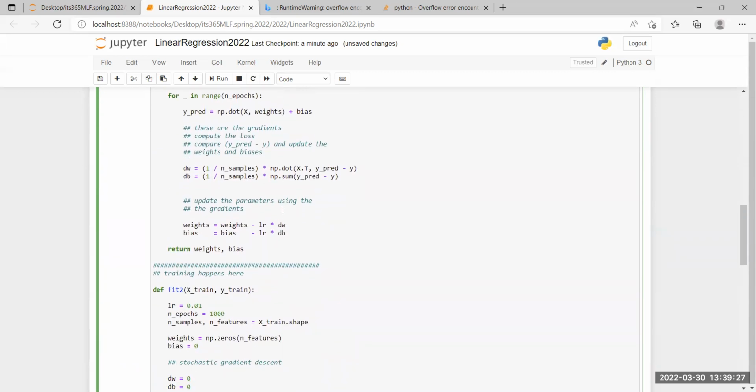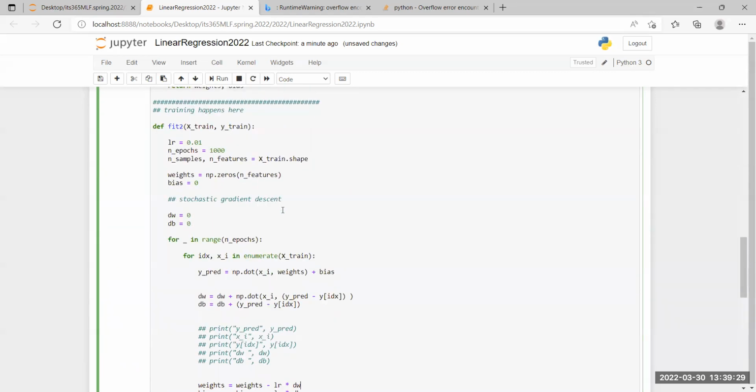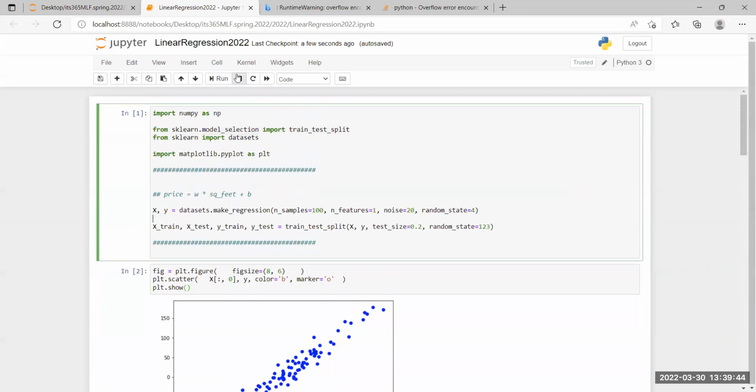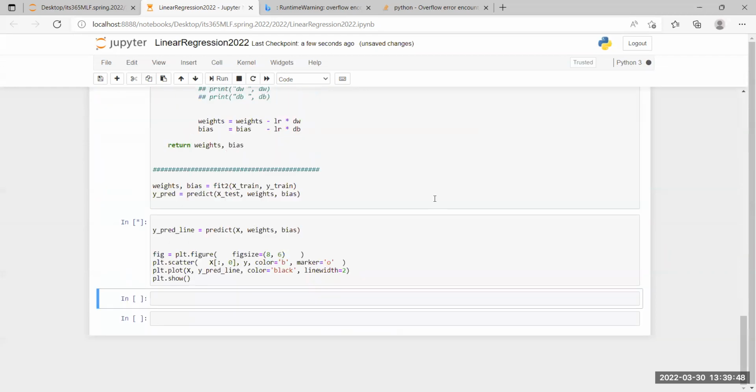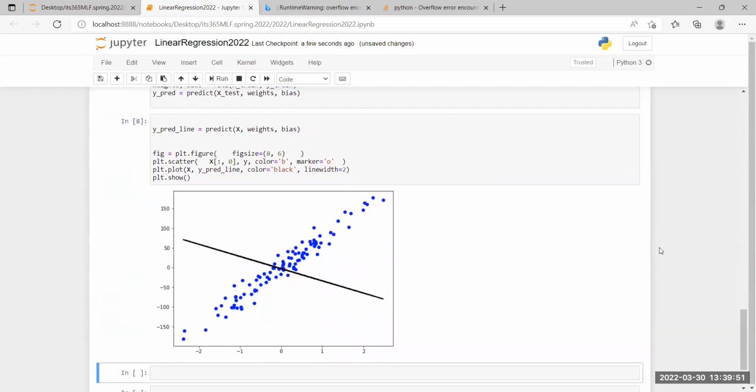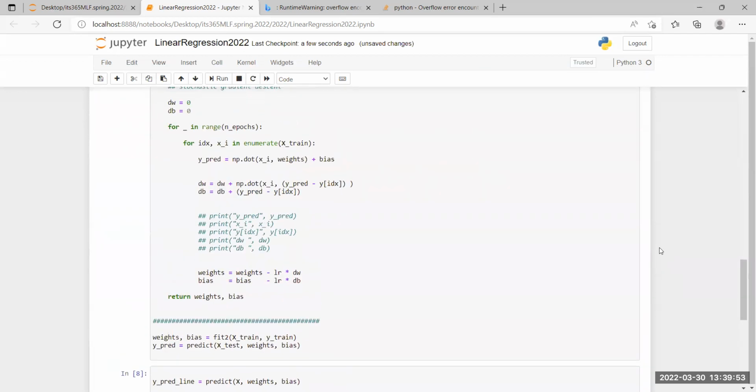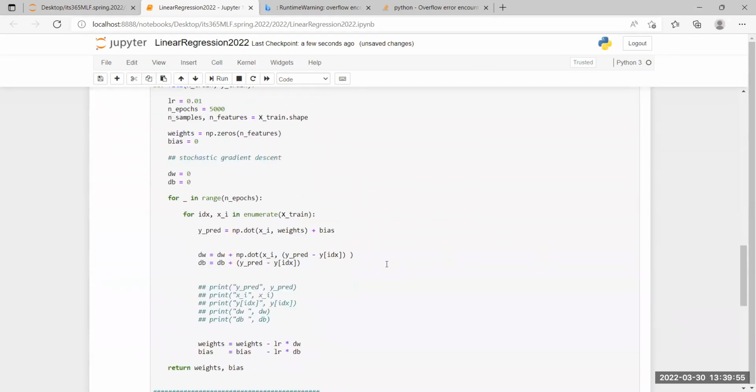Fit2 got the same parameters. We could try 5,000. This will tell us if it's just a thing of more training or if the function just isn't learning. Yeah, so the function is just not learning.